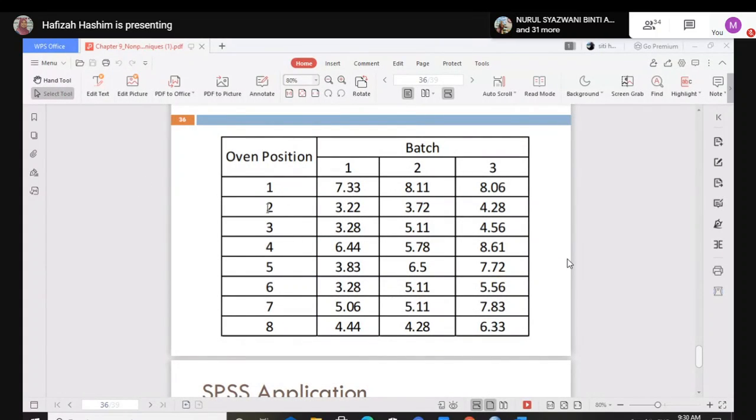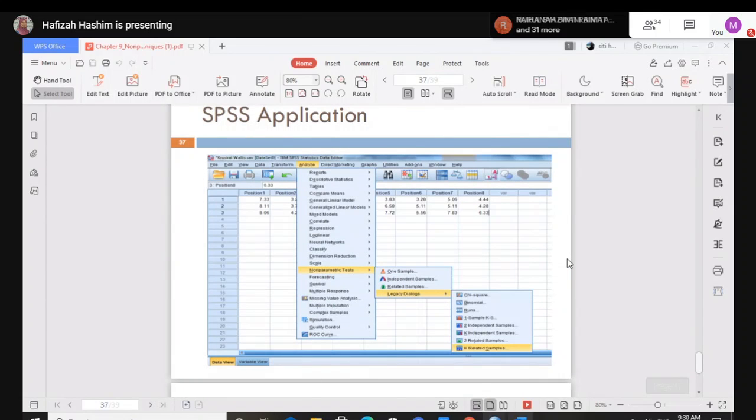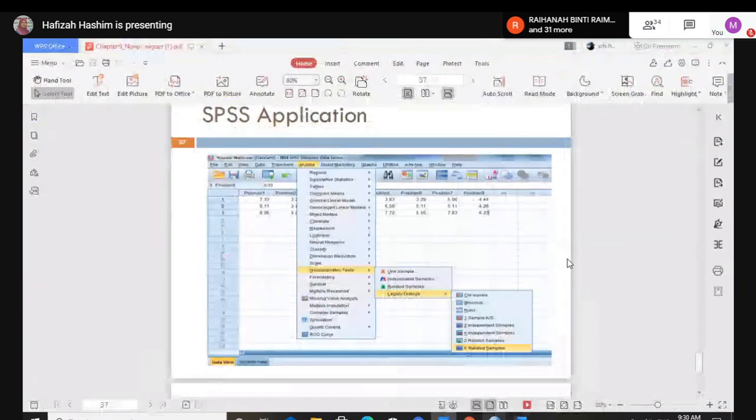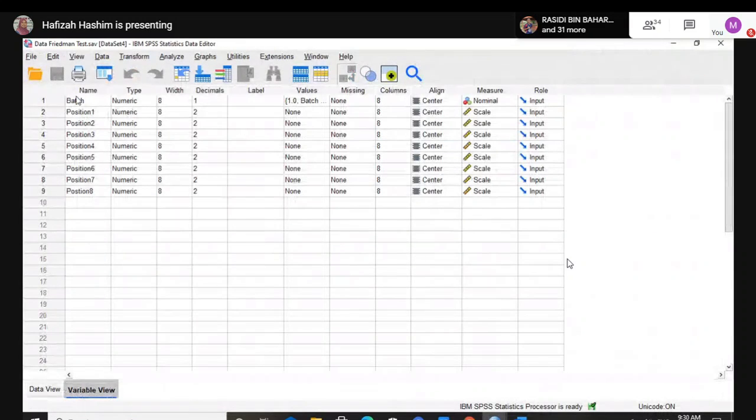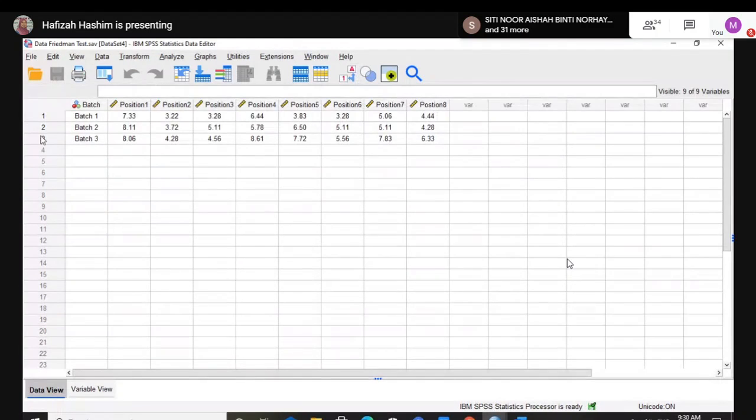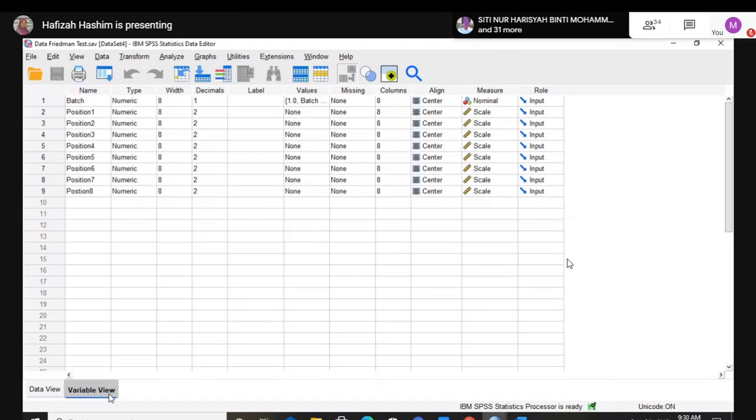Kalau ada second group, jadilah dia second position. So you key in like this, treatment. Batch ni, you boleh pakai nombor yang ada di tepi dekat data view, buat macam ni supaya nampak batch 1, batch 2, batch 3. So, position here, position 1, 2 sampailah 8. Key in dulu, class. All this is in scale measurement.